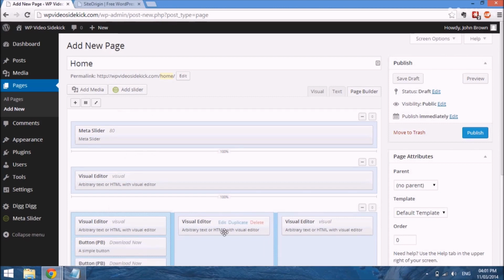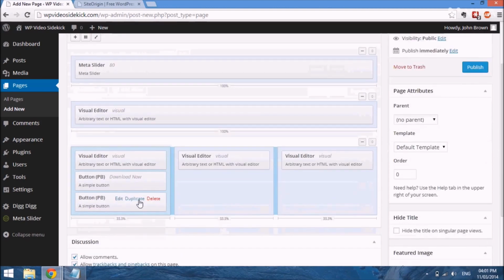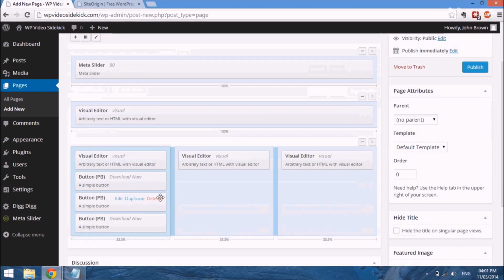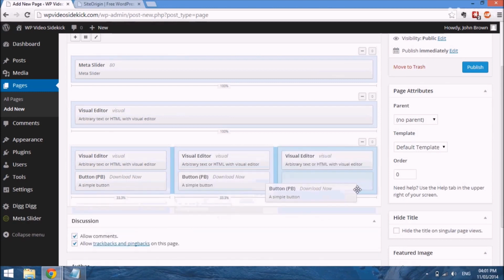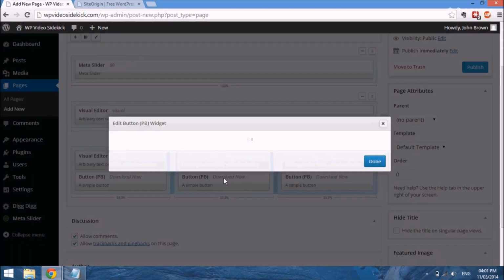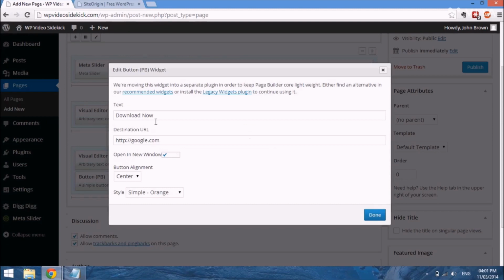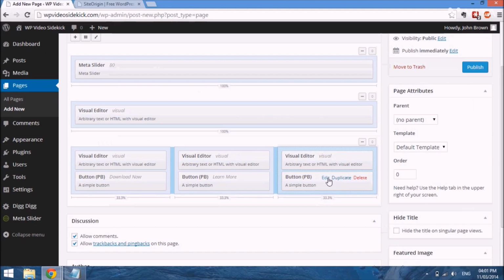And again, instead of doing this 3 times, I can just duplicate, and then I can drag it over, and then I just need to change the text for this button, because this is for our About Us page. So I'll just put learn more. Done.